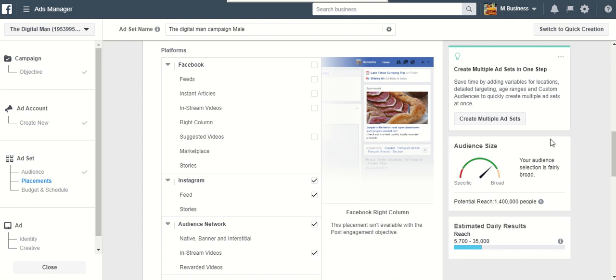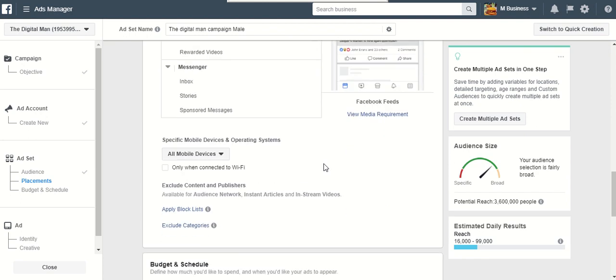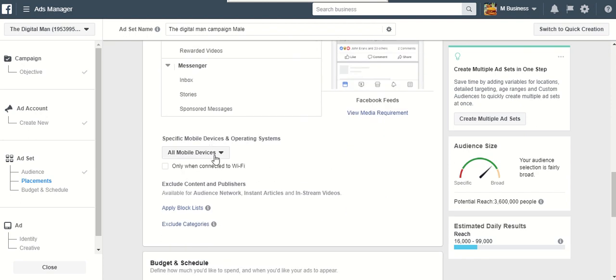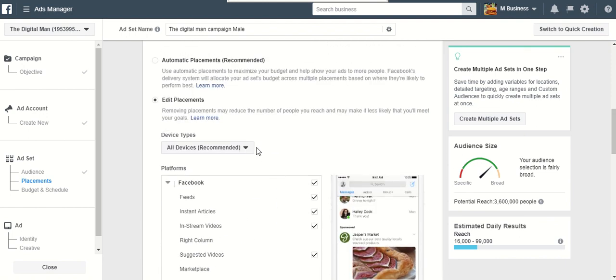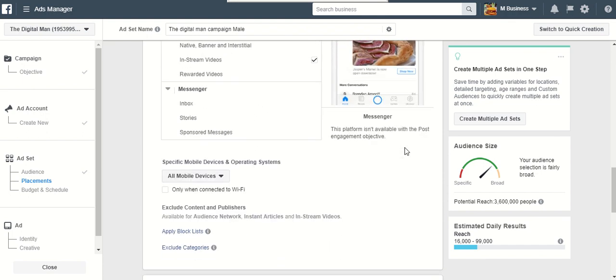Right now, it's fairly broad. So for now, I'll go ahead and select Facebook as well. Yes, I would like to serve my ad on all mobile devices, or I could specifically, if I want a creative just for mobile, choose mobile and then I can choose accordingly. It's very simple and it's fairly straightforward.